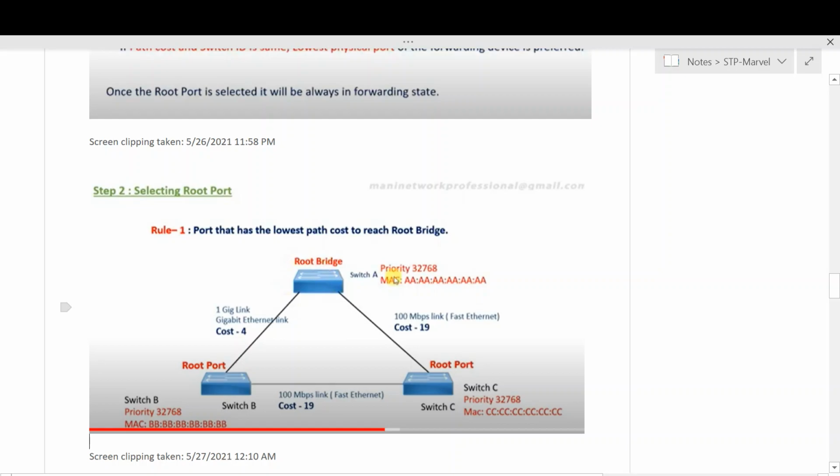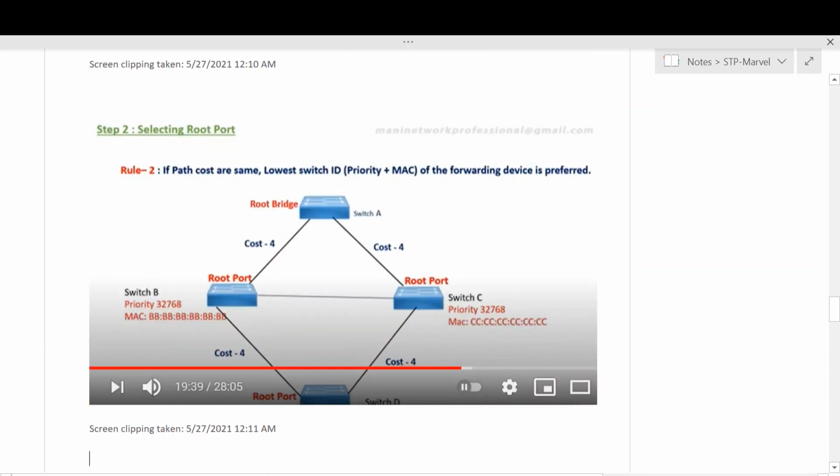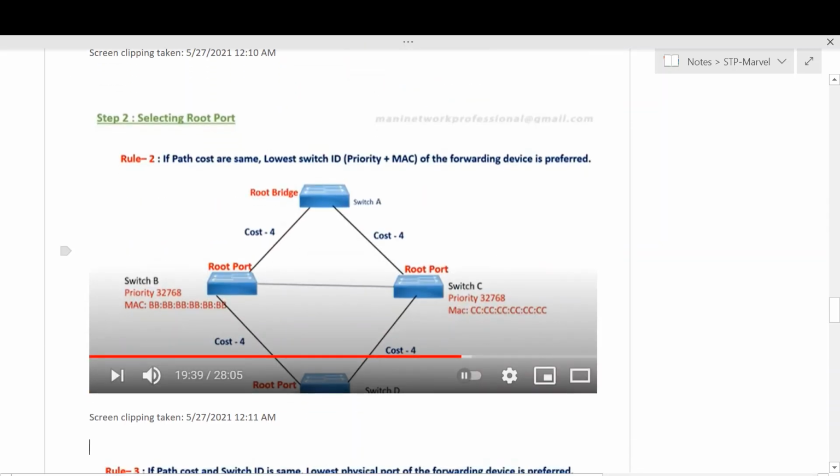Similarly, this one is the root port for switch C. This is the lowest cost, so the root port is selected. Assume the root path costs are the same. Then the lowest switch ID is used. That is how the topology mostly works.